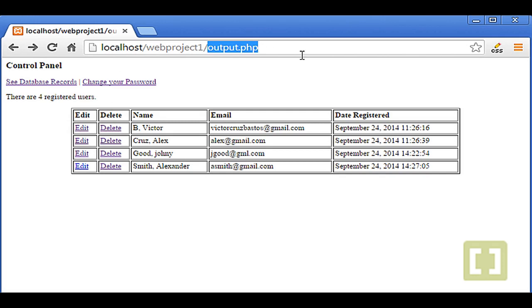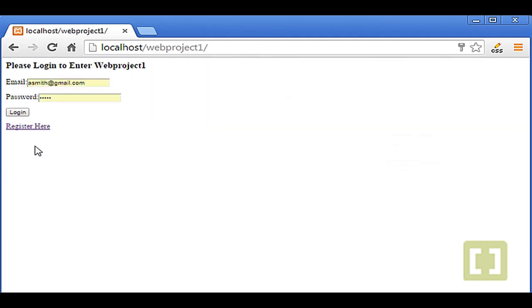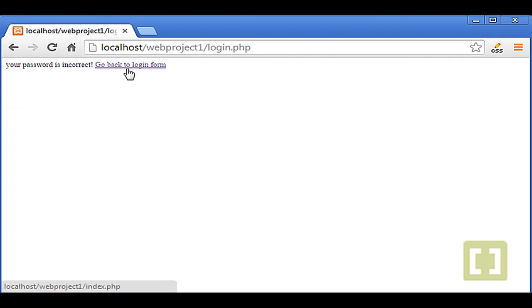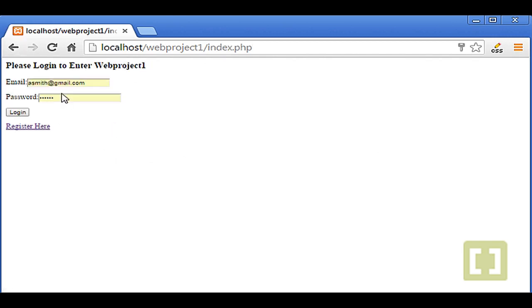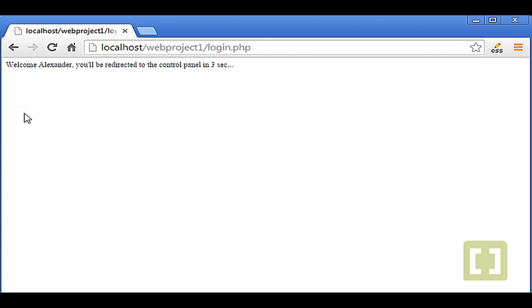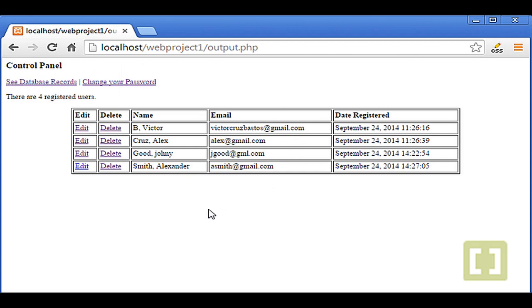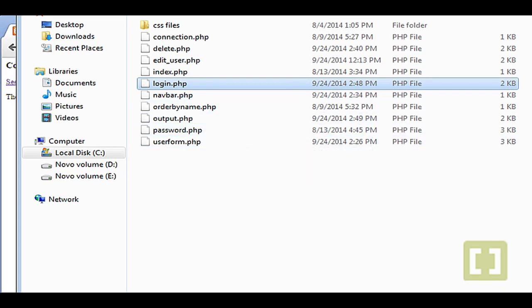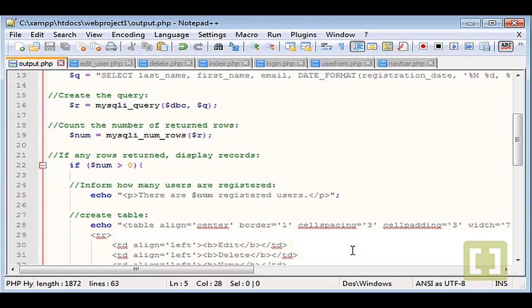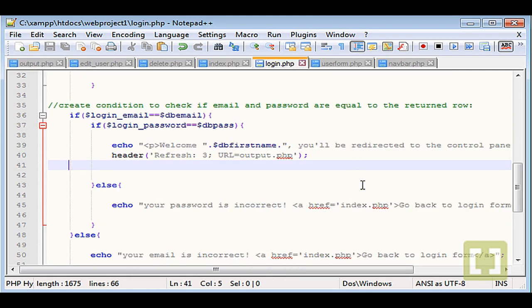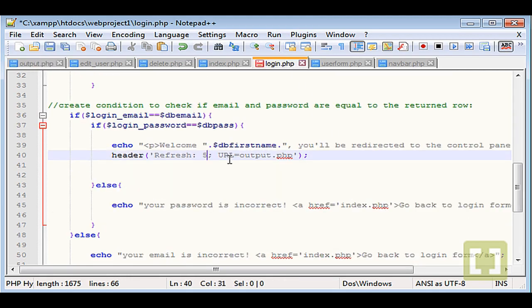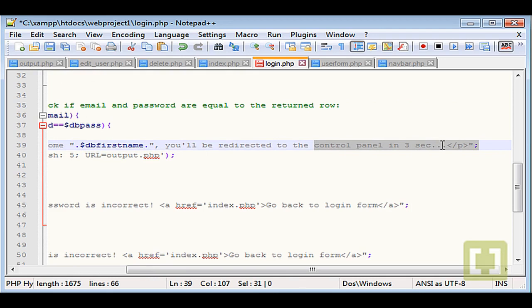I think this is a lot easier for the user. So basically, type login, password is incorrect, go back to login form. So 1, 2, 3, 4, 5, 6, login. Welcome, Alexander. You'll be redirected to the control panel in 3 seconds. And there it is. Instead of 3 seconds, let's put maybe 5. You'll be redirected to the control panel in 5 seconds.